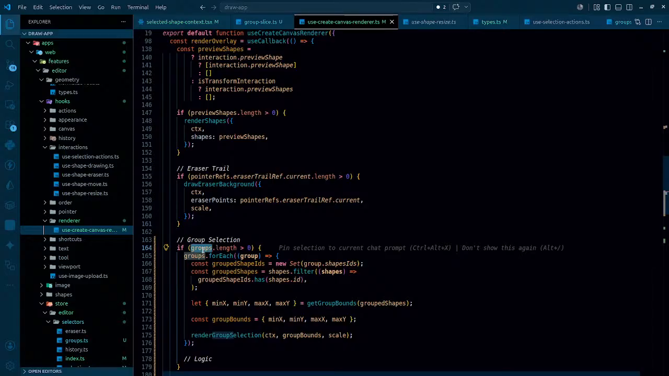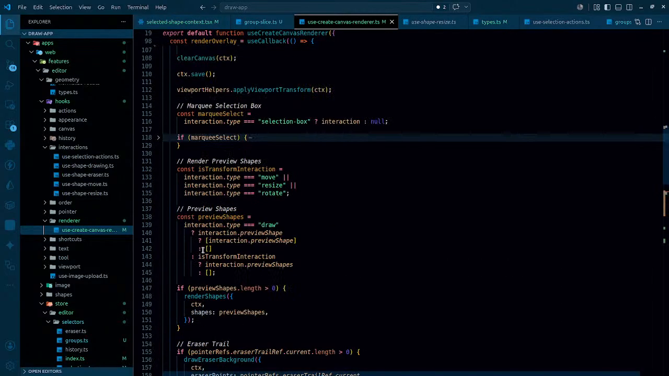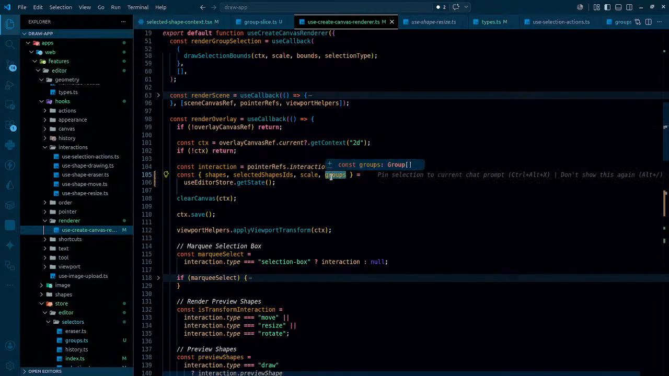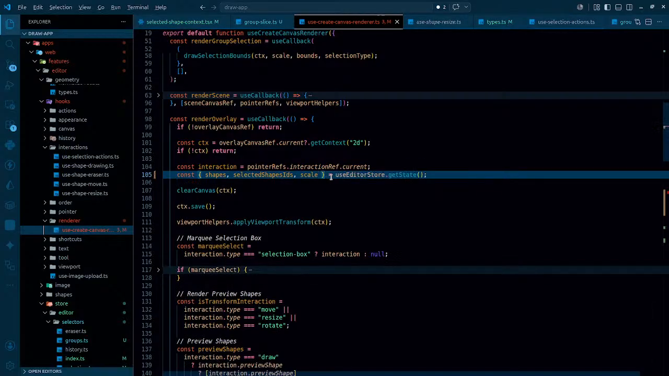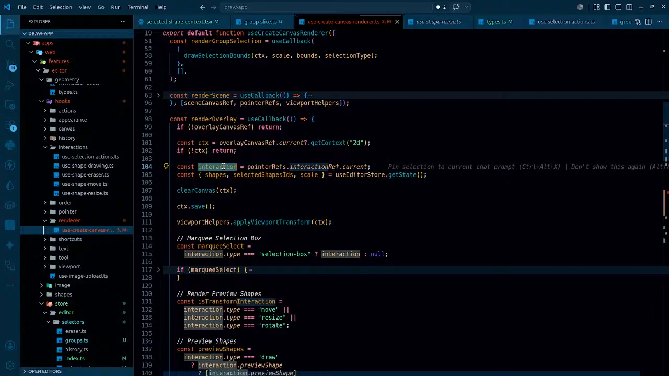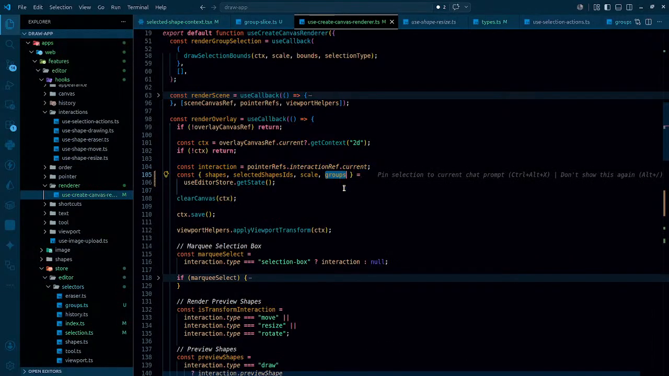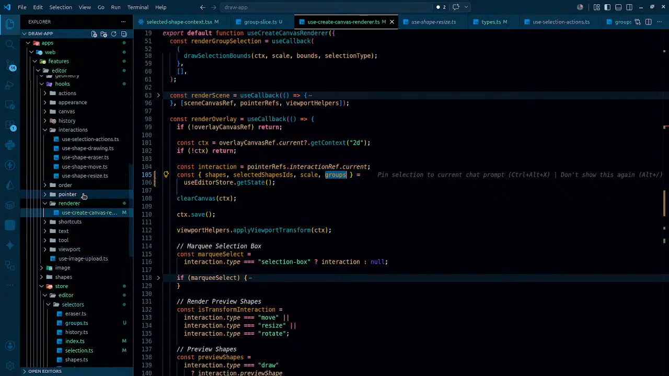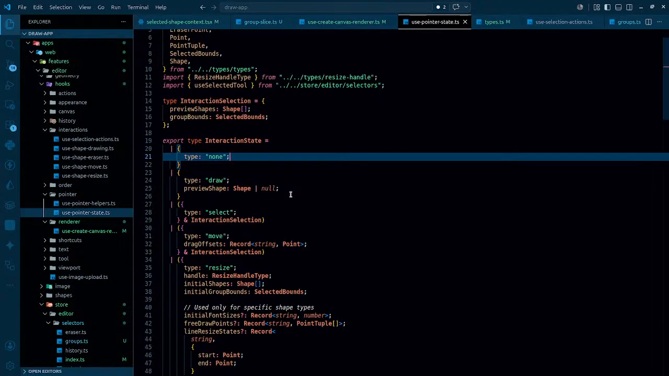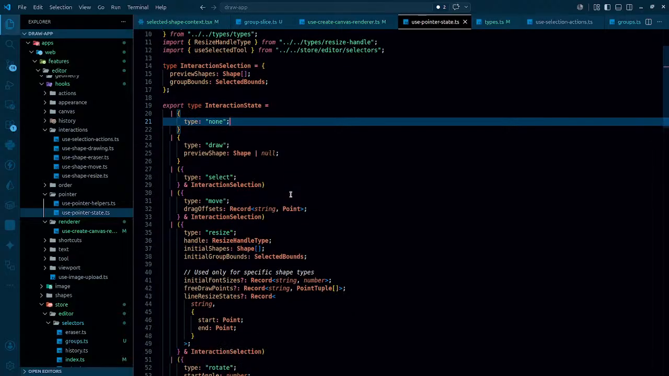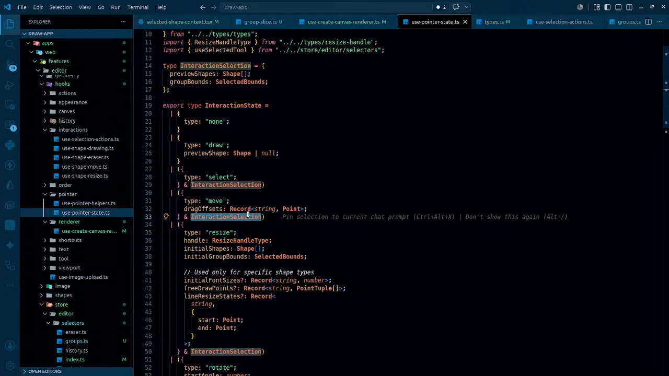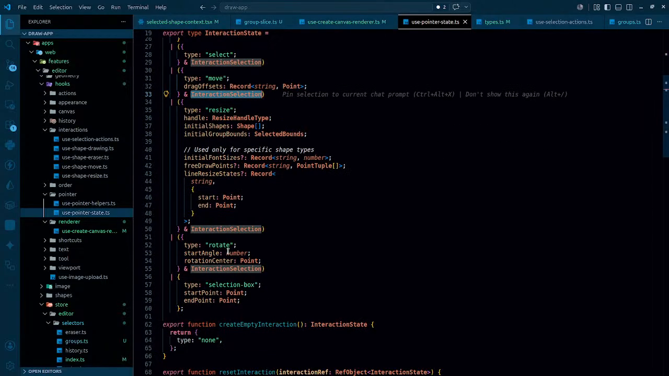So instead of getting this group from the state itself, what do we have to do? We have to get it from the interaction, because at the end of the day we are interacting, and in the interaction, let's have the group as of right now. If I go to the pointer state, in the interaction, when we start resizing, select, or rotate and all.